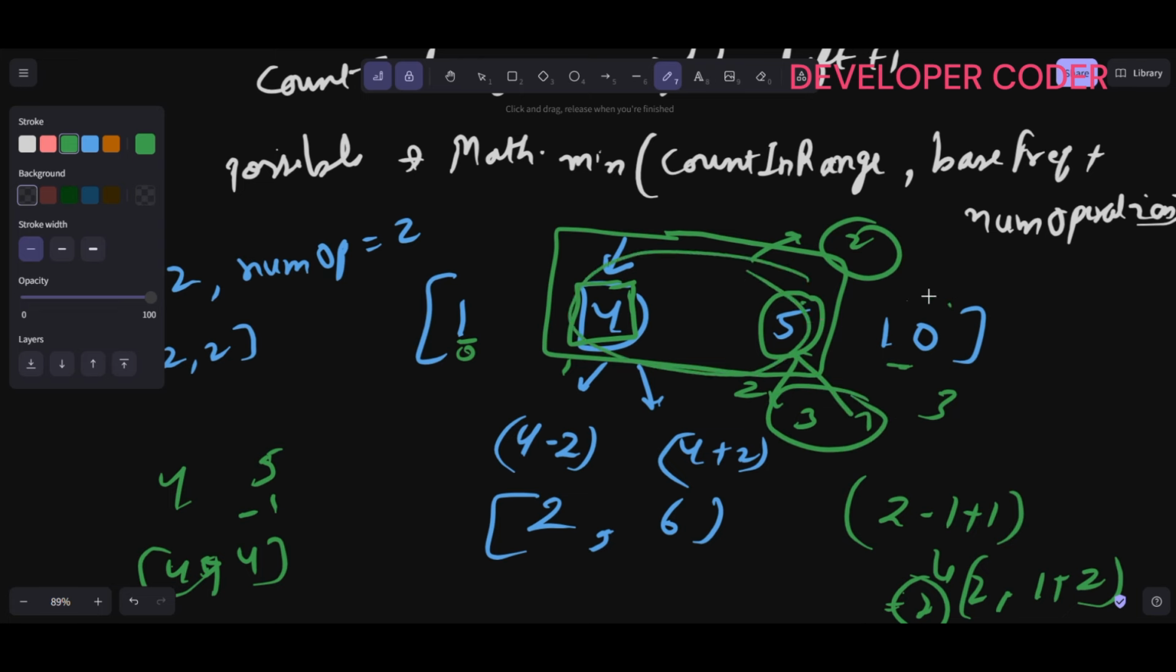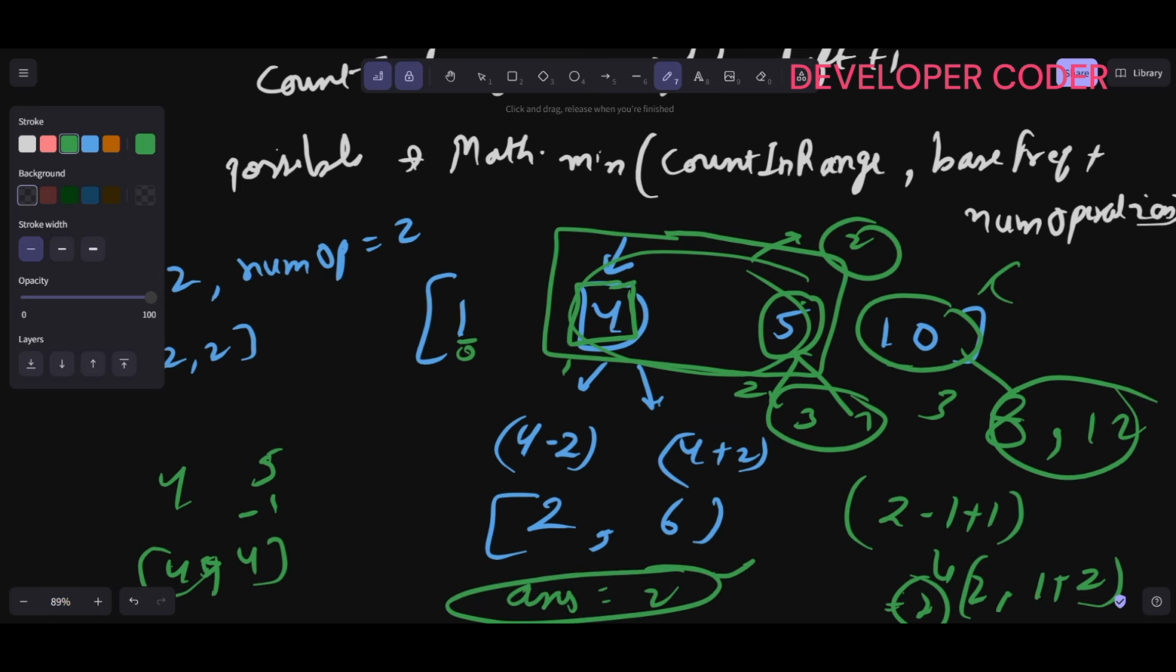So same way I will do the same here. Then for 10, minus 2 is 8, and plus 2 is 12, 8 to 12, so only 1 is there, that's it. So in the end the answer is 2, right? That's what you need to do, right?